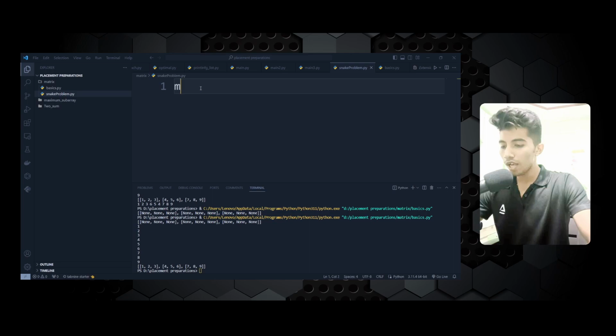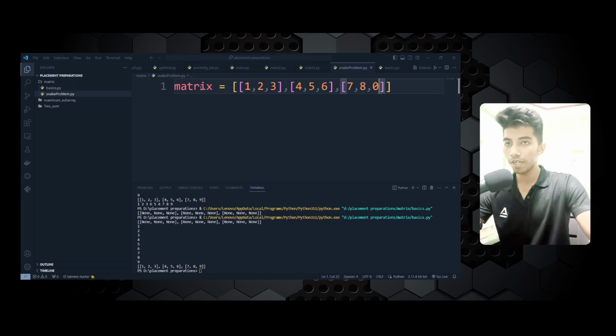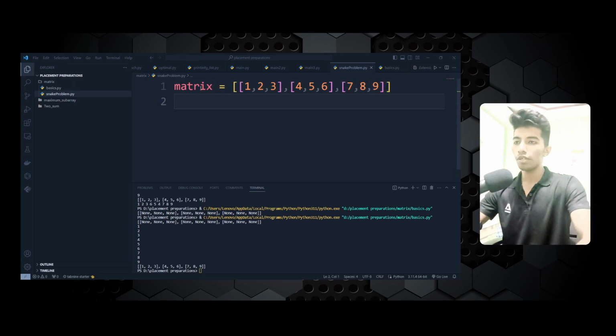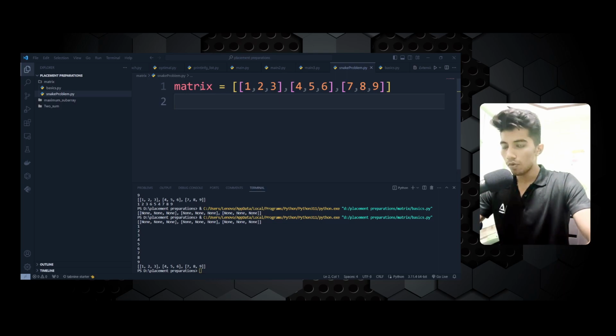So suppose I have already been given a matrix. Suppose we have been given a 3 cross 3. Let's take this example of a matrix: 1 2 3, and 4 5 6, and 7 8 9. Like you can also create a matrix like this. Now I have been given this matrix, so let's see how we can figure it out.